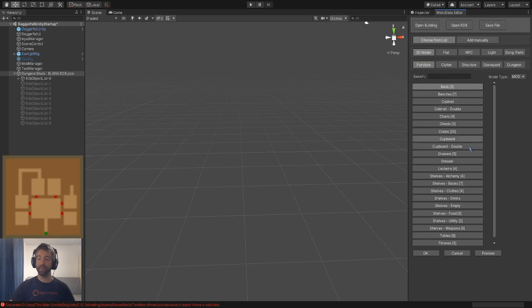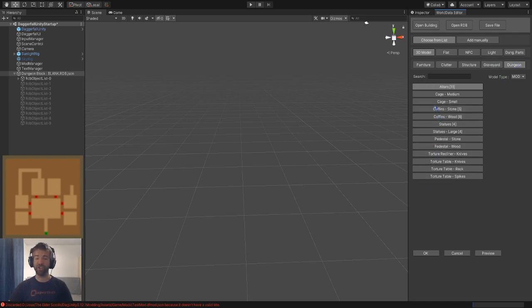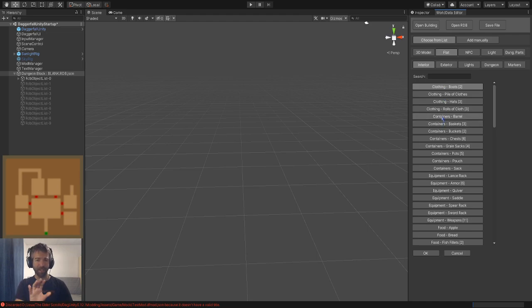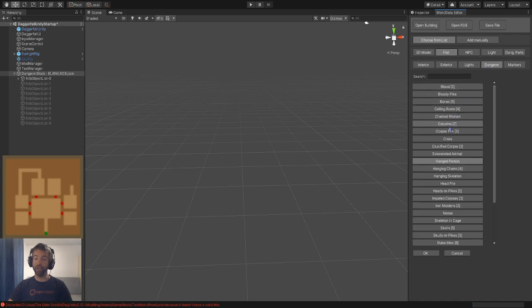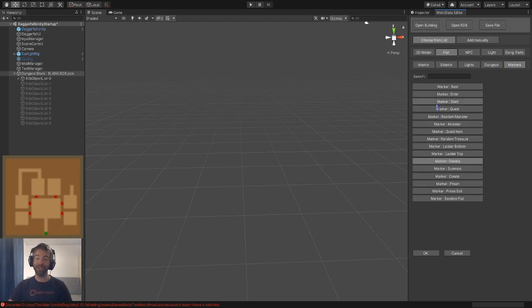We click on Add Object, and now we have all the models, all the 3D models for Daggerfall. So all the furniture, the clutter, the structures, graveyard. For dungeon furniture, basically, cages, pedestals, statues, torture tables, because of course you need that in a dungeon. All the flats, so all the 2D sprites from the game. Boots, clothing, food, the exterior stuff, lights, very important in the dungeon. Dungeon stuff, so eviscerated bodies, bones, blood, guts, all that non-PG stuff. And the markers that you need to define the door, the starting area for your dungeon.